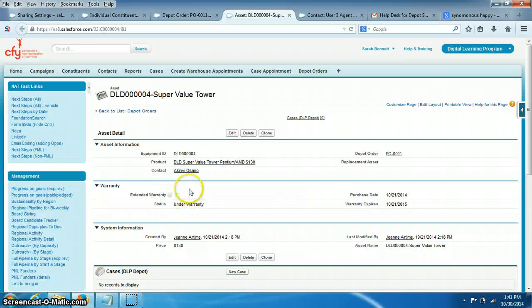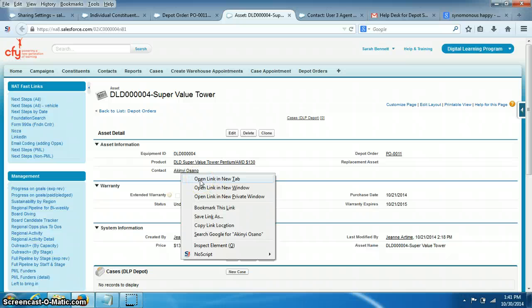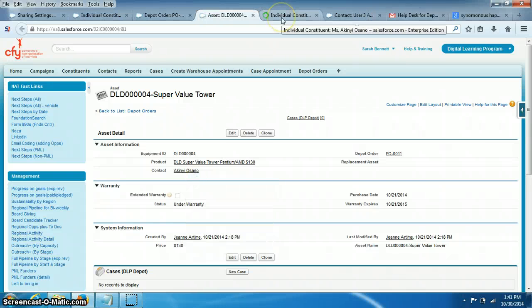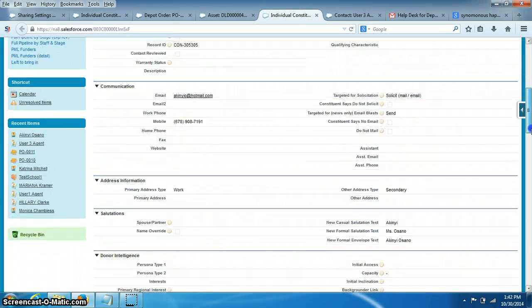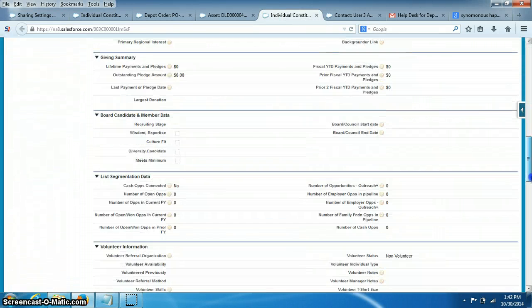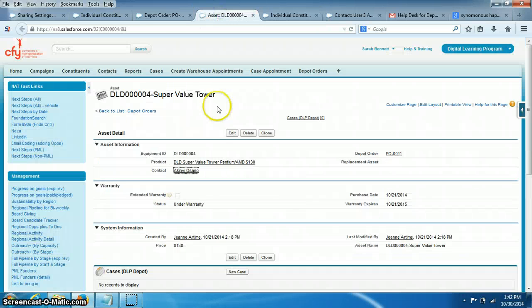So here is our asset, and it's with our friend whose name, I'm so horrible, let's just leave it as our friend. Open in a new tab, so I'm opening up that person's record, and I'm cruising down to the type, and the type is down here in volunteer information. It was not on the page in the past, but I put it there because DevCom hasn't really had a use for this particular field until this moment. The type is individual.